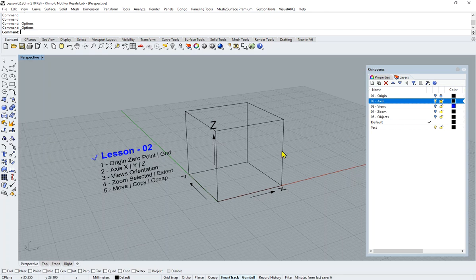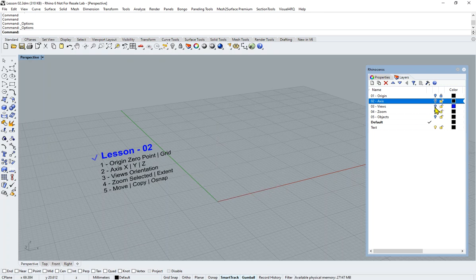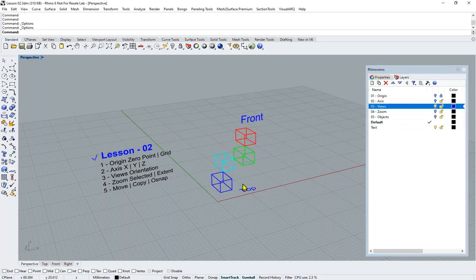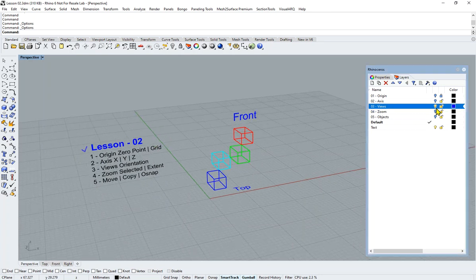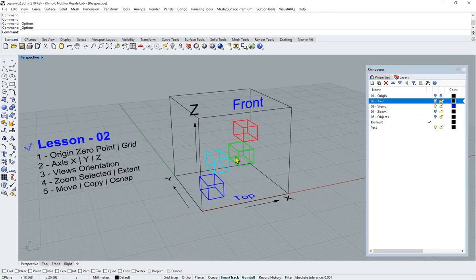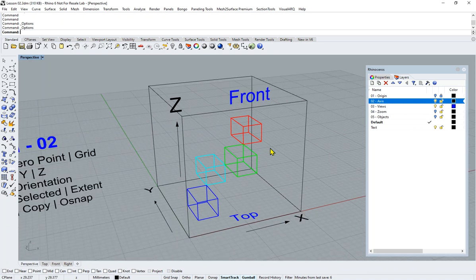So next I want to highlight the views. I'm going to turn off the axis and turn on the views. Maybe the axis will help me for a while. Okay, so let's see this a lot clearer. So the front view and top view. Why would I want to indicate this?